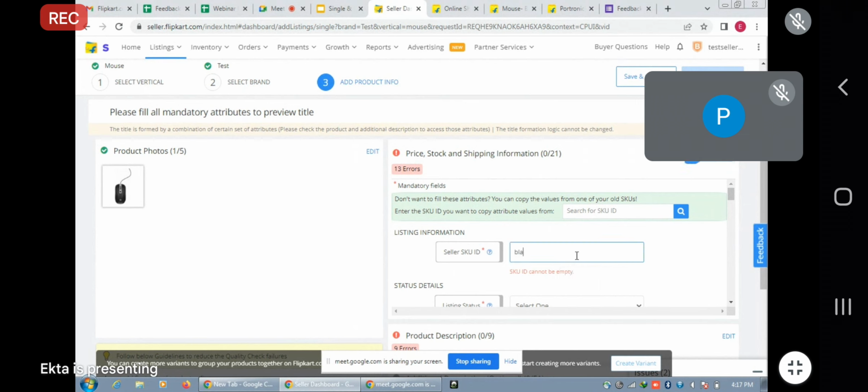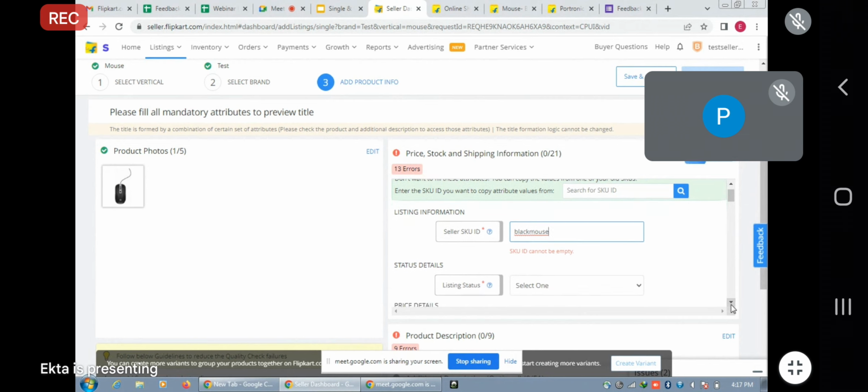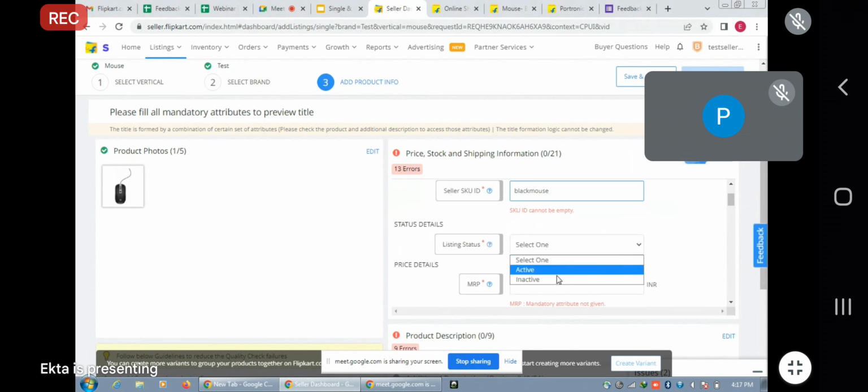So here I'm mentioning black mouse. Whenever I receive any order from a customer, if I see this SKU ID black mouse, then I'll quickly come to know that I have to hand over the black mouse. So this is purely up to you. Whatever you want to name your product, just for your remembrance, you may. Now the listing status has to be active.